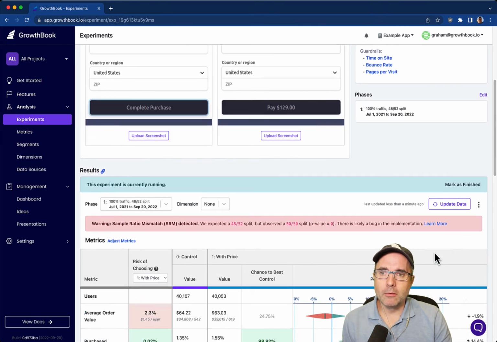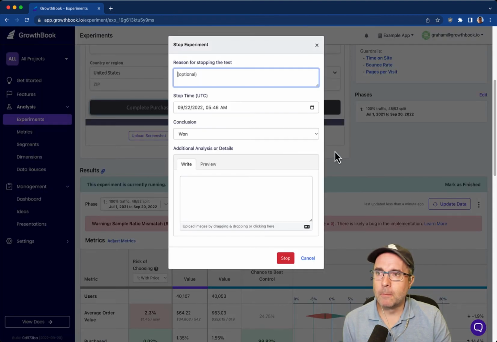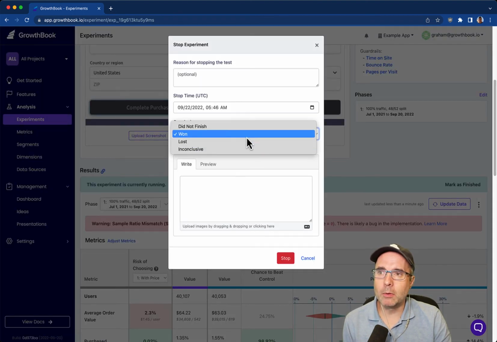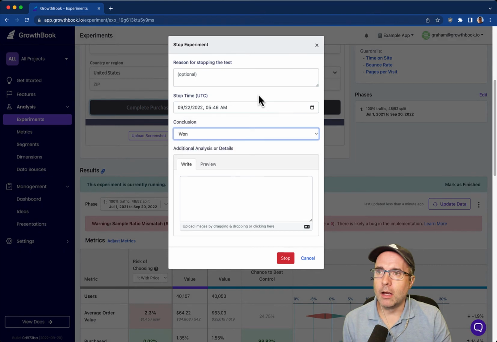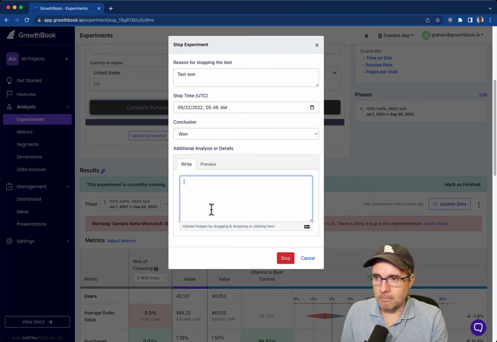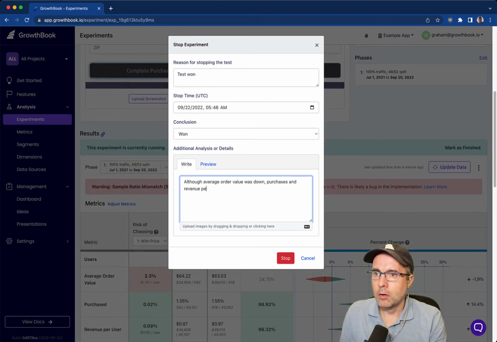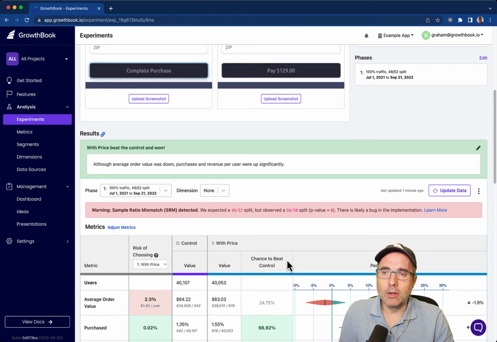So when this experiment's finished and you're happy with the results, you can click Mark as finished. You can choose what happened with the experiment: won, lost, or inconclusive. And then you can give some reasons why you stopped it. Test 1, and then you can say, although average was down, purchases and revenue per user were up significantly. Okay, so you can mark it as stopped. You can document why that is.